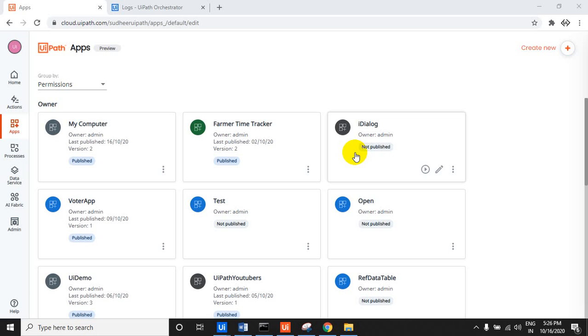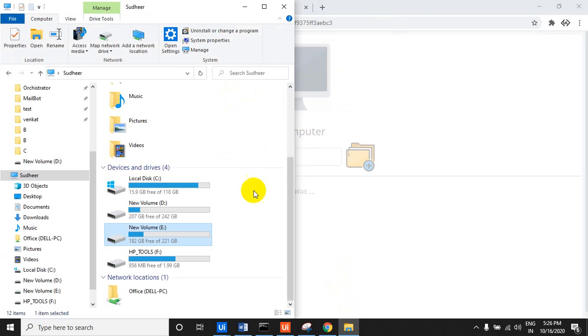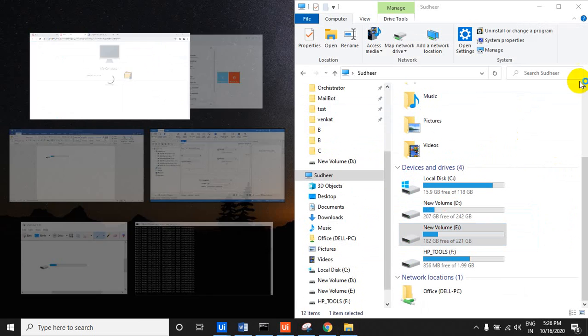Let us see today the new concept called My Computer. Let us click on that. This is a UiPath app, the My Computer app. Just click on the This Computer button. Once I click on the computer button, what are the folders I have in my system?